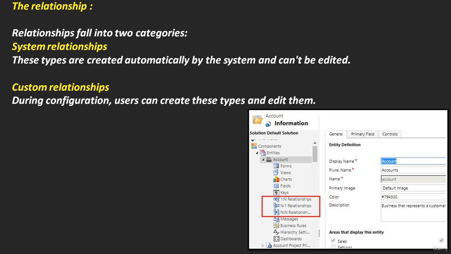Relationships help you connect entities and make graphs. When two entities share a common identifier, they can reference each other. Segments and measures can be defined based on multiple data sources when you have connected entities. Relationships fall into two categories, system relationships and custom relationships. System relationships are created automatically by the system and can't be edited here. Custom relationships can be created and edited by users during configuration.